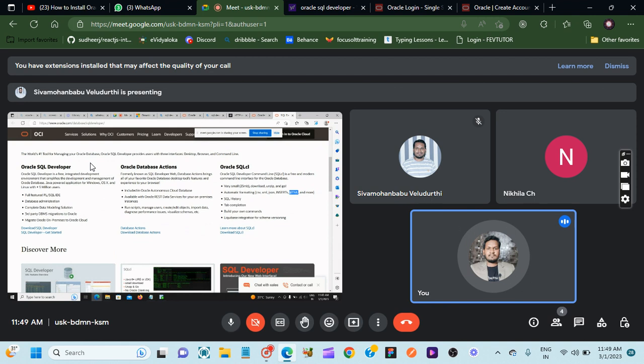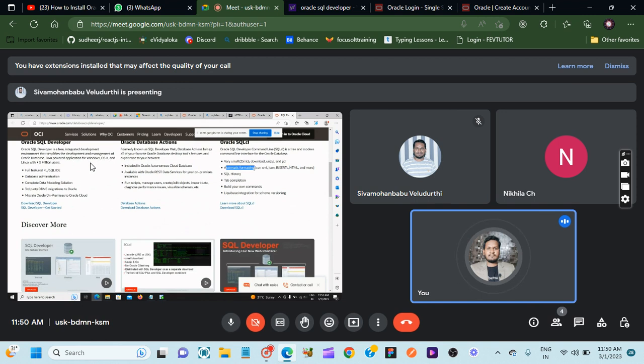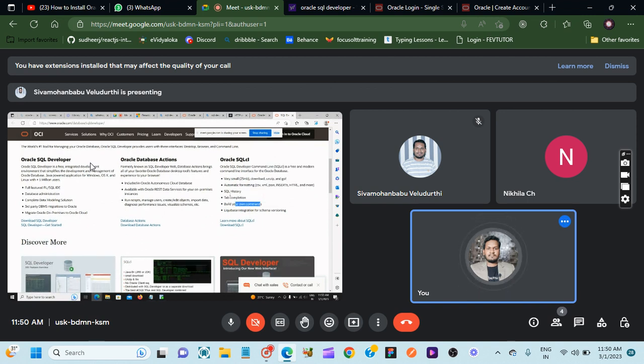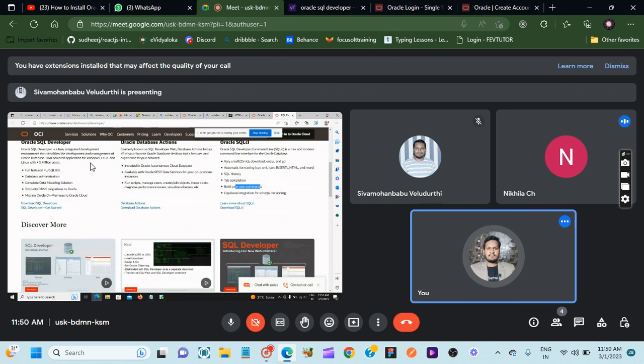So while you are working with that complete data, if it is in the HTML format, we can also extract the data. So the front end people extract the data and they just display it on the screen. So based on that, these are the automatic formats in the Oracle SQL. Table completion, SQL history, fill your own commands, and Liquibase integration for the schema version.